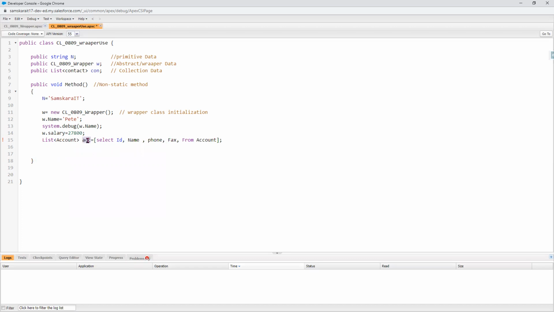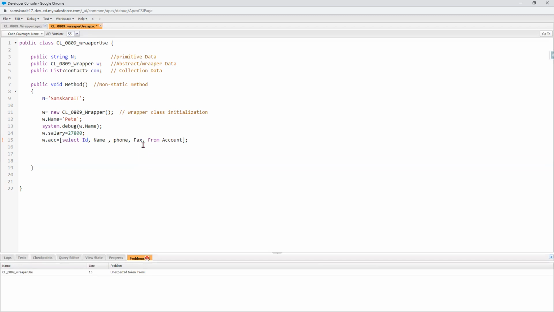Now I'll use this ACC: w.account equal to ACC. Or else, if you do not want two lines, what you can do is take this out and write w.acc equal to direct query. Right? w.acc equal to direct query. So whatever query I have, I'm getting the data and storing it there. It is storing the data.